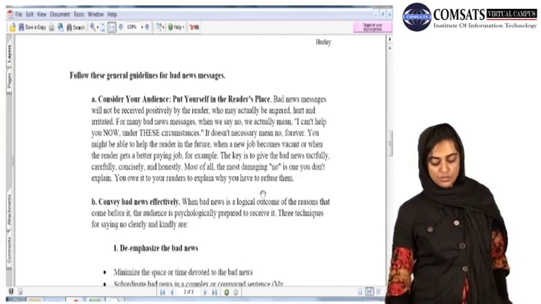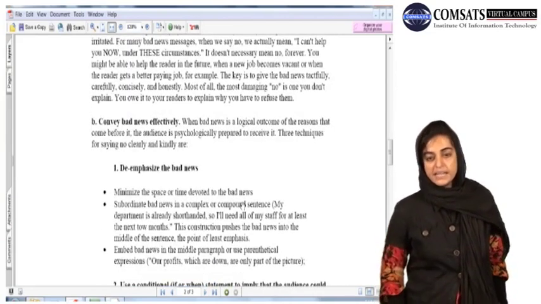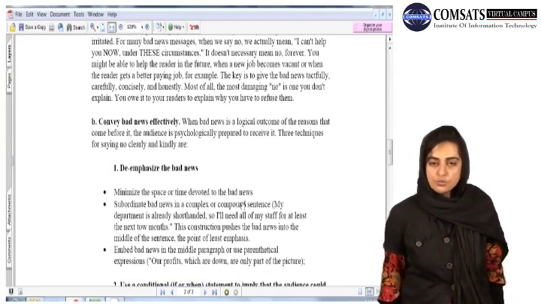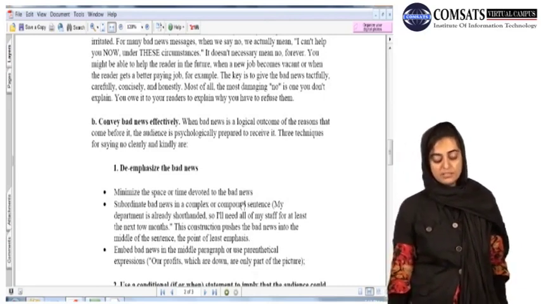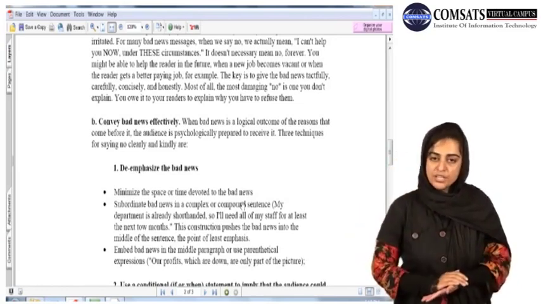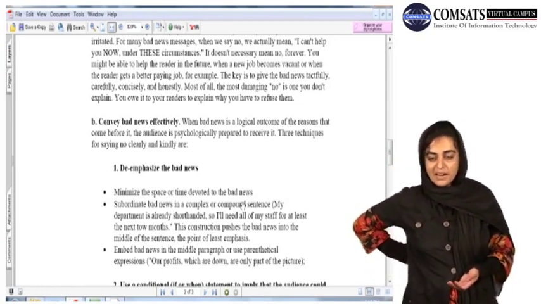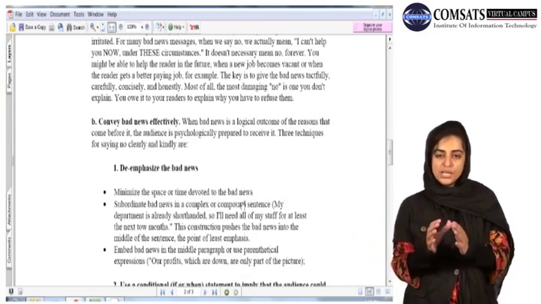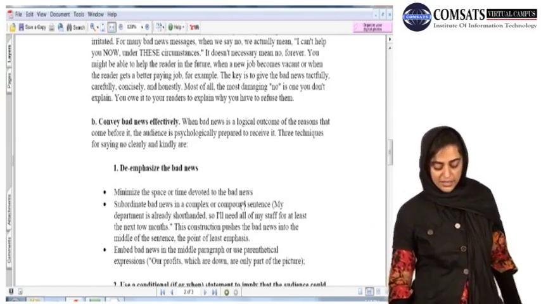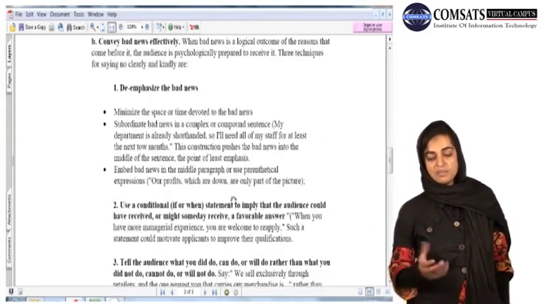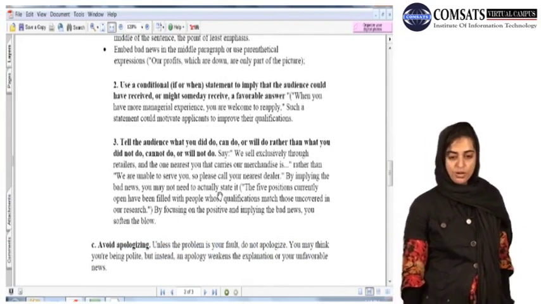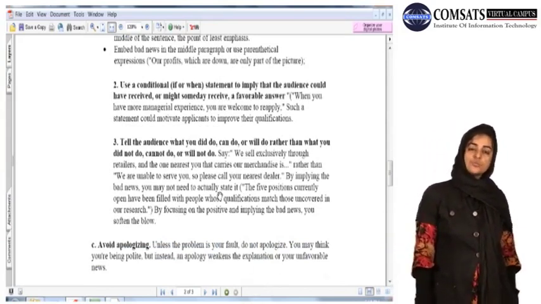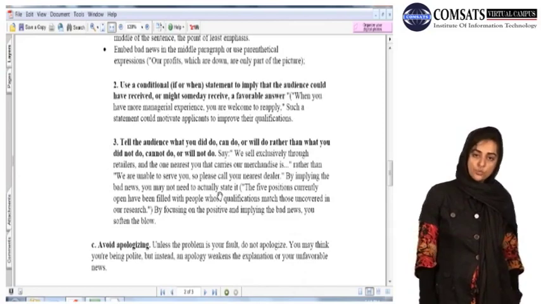And after that we discussed, dear students, how to convey the bad news effectively, and we discussed that there are different strategies that you could adopt. One is de-emphasizing the bad news, and there are different ways to do that. For example, you can minimize the space that is devoted to the bad news. After that, you can embed the bad news in a compound sentence or in a conditional sentence, or you can make it part of the middle paragraph or somewhere near the end of the middle paragraph. And then you can focus on what you can do and what you will do for the audience, as compared to what you cannot or will not be doing.